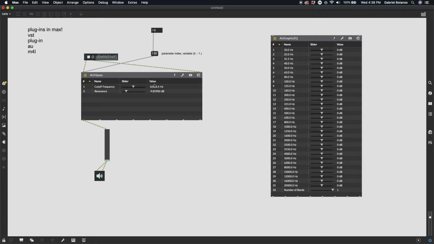And what I mean by this is, even though right here we're at 10,535 hertz, the entire range of the cutoff frequency gets scaled between 0 and 1. Okay, so it's pretty powerful in the sense that it's highly standardized.